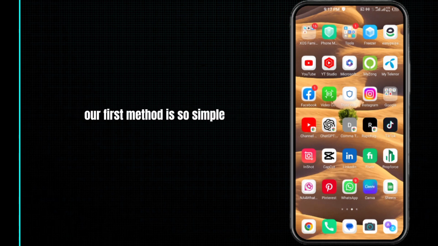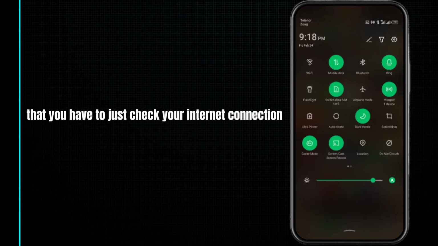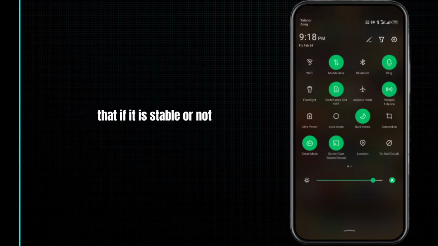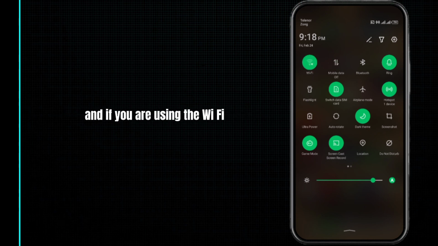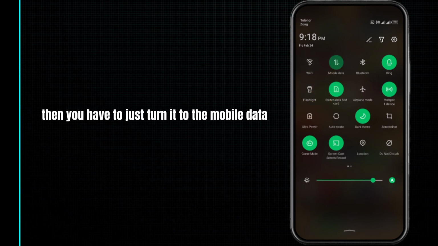Our first method is so simple: you have to just check your internet connection if it is stable or not, and try to change the network connection from mobile data to Wi-Fi. And if you are using the Wi-Fi, then you have to just turn it to the mobile data. Doing so, hopefully your problem will be fixed.